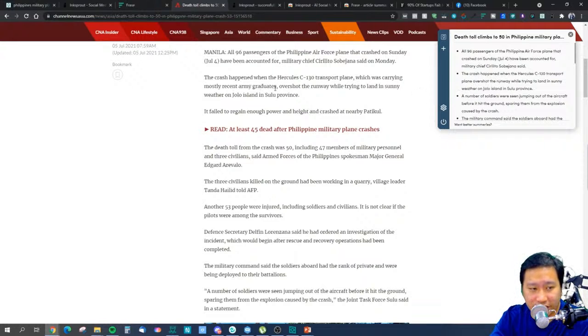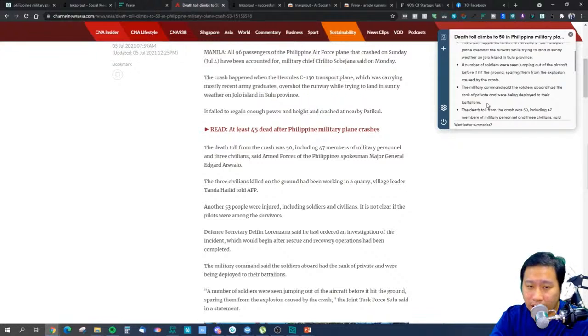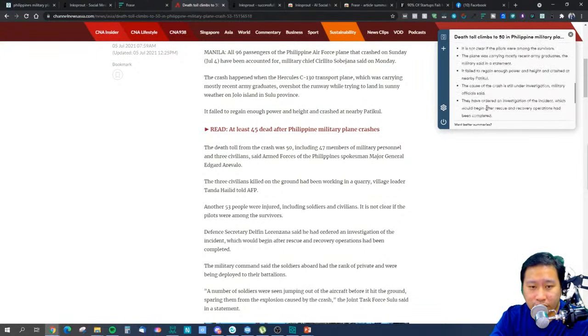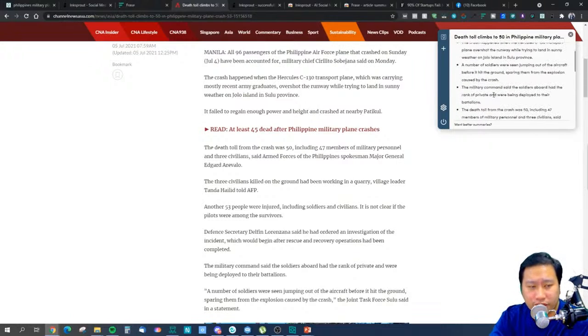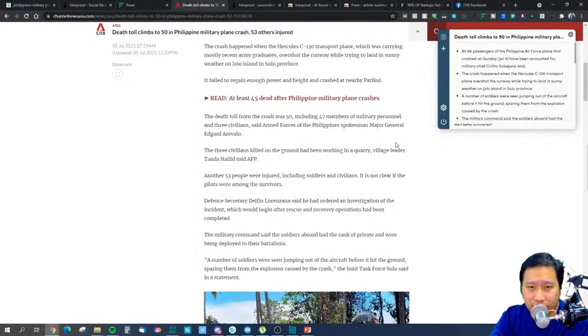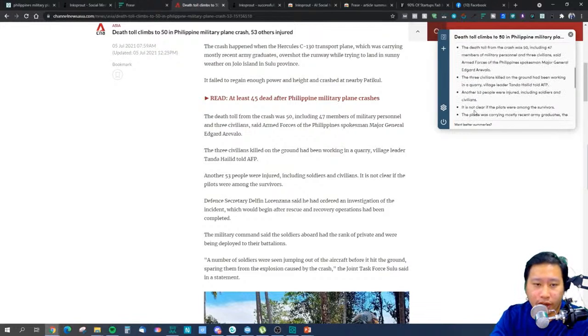It just removes this section here, because if you want to know what happened with the crash and how it crashed, you probably wouldn't want to know that it was carrying recent army graduates. But they do mention that afterwards, somewhere right here: the plane was carrying mostly recent army graduates. So they don't just leave the sentences out, they rephrase it and put it in a way that is easy to understand.